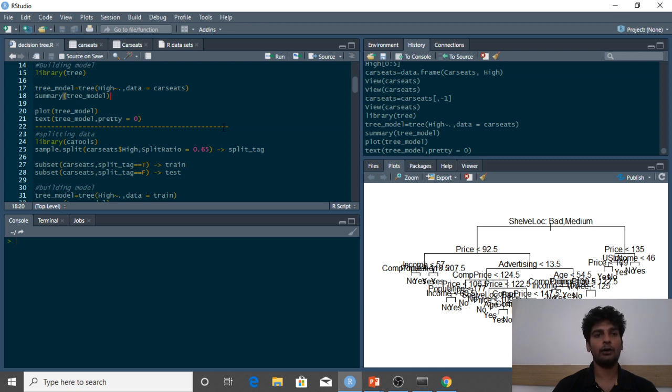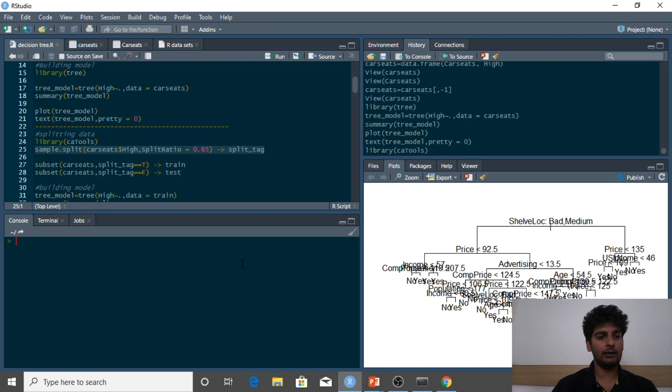And that is what we are going to do over here. So to divide the data set into training and testing sets, I'll be needing the caTools package. So I will go ahead and load this library, which is caTools. Now the caTools package would give me the sample.split function over here. So let me go ahead and use the sample.split function.